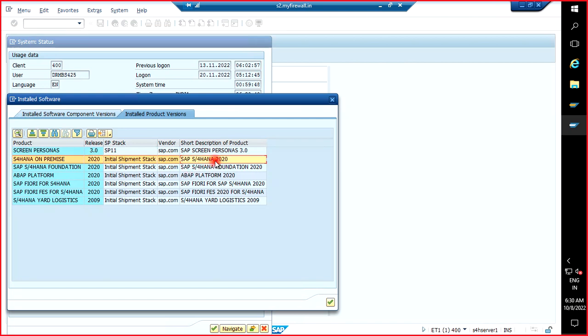The system maintenance will be done by the basis consultant or security basis only. They can give you more detail, but we don't require that much. This is enough for us, whether it is ECC or S4 HANA and which release it is. Release means version, 2020, like this.